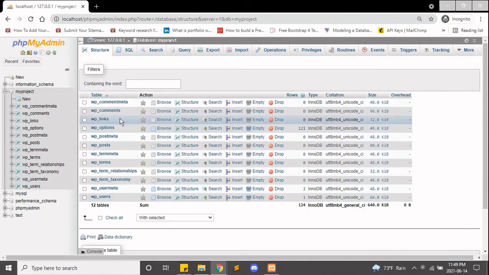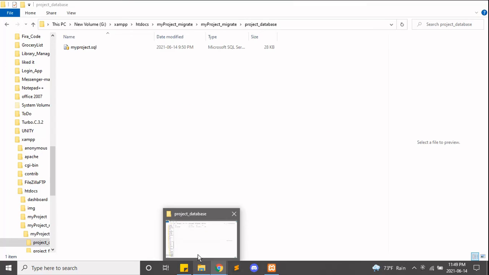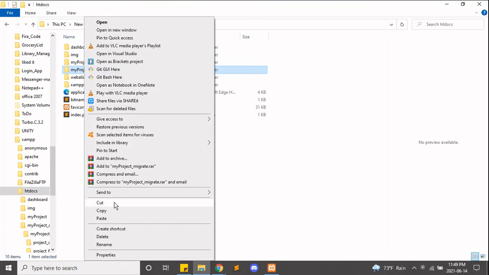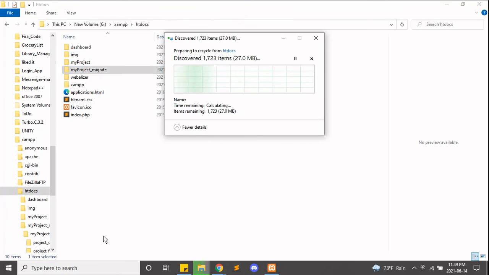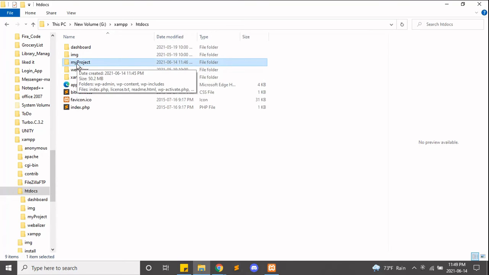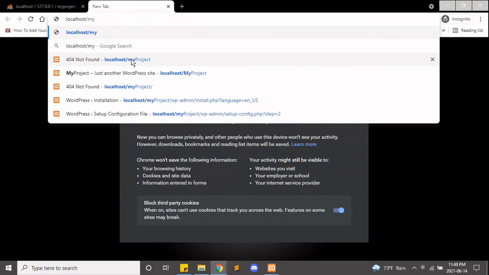Finally, let's check on another tab. Type localhost/your website file name. Delete this previous migrated file. We have already copied all the required files and database file. So localhost/my project.